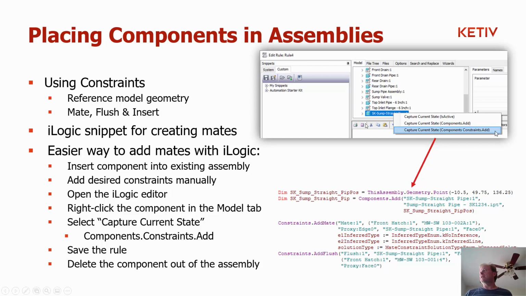In the editor here, you can go to the Model tab, and if you right-click the part that you just added, there's a few capture current state options. You want to capture the one that includes the word constraints in it. And when you capture that, notice it gives you all of the code that you need to insert the part into your assembly and to constrain it.